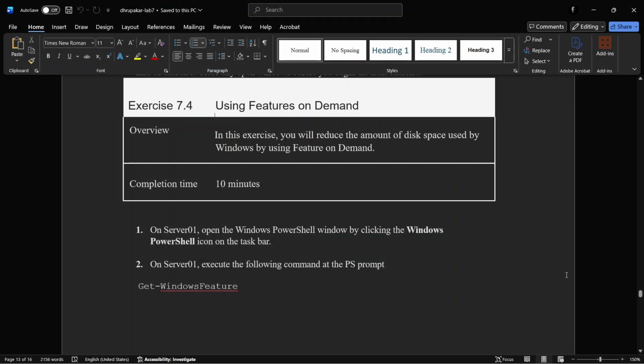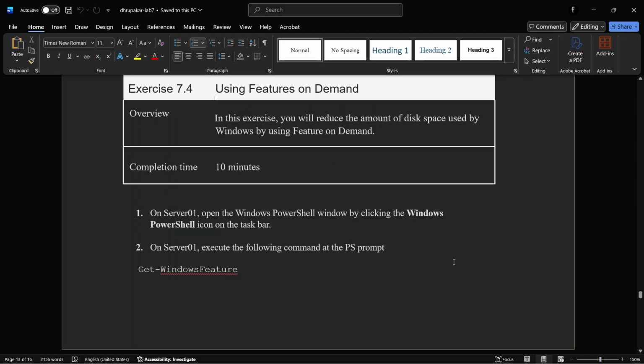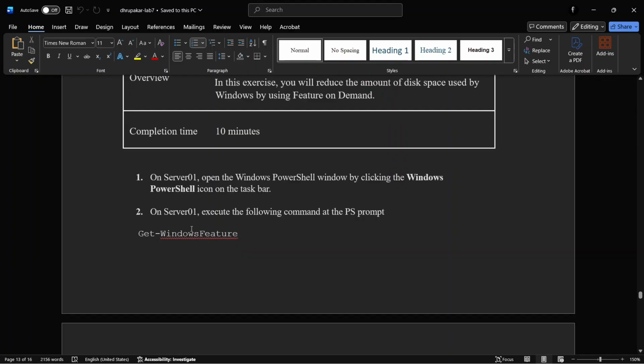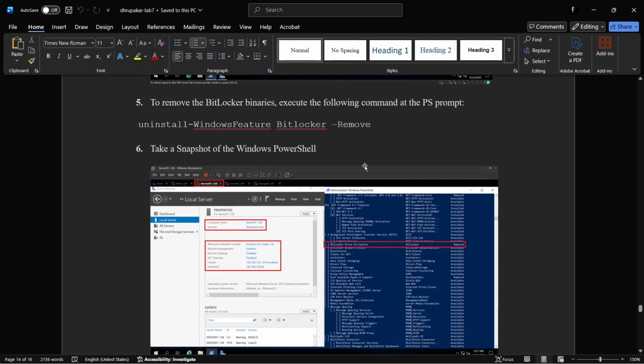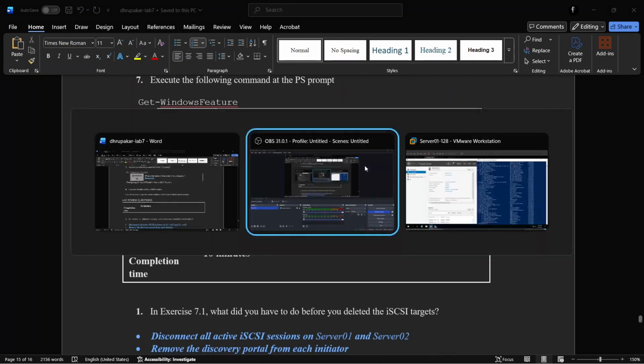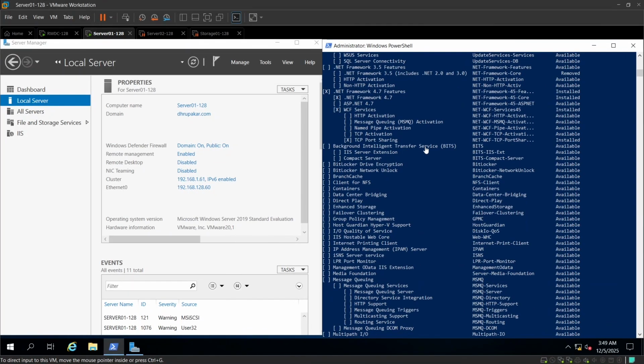So moving on to the last exercise of this lab, which is using Features on Demand. This exercise will reduce the amount of disk space used by Windows by using Features on Demand. So first we'll go to Server 01 and execute the Get-WindowsFeature command. Then we'll look for BitLocker Drive Encryption, and then we need to remove it. So as you can see, this is my Server 01 machine which is connected to the domain and this is the appropriate IP.